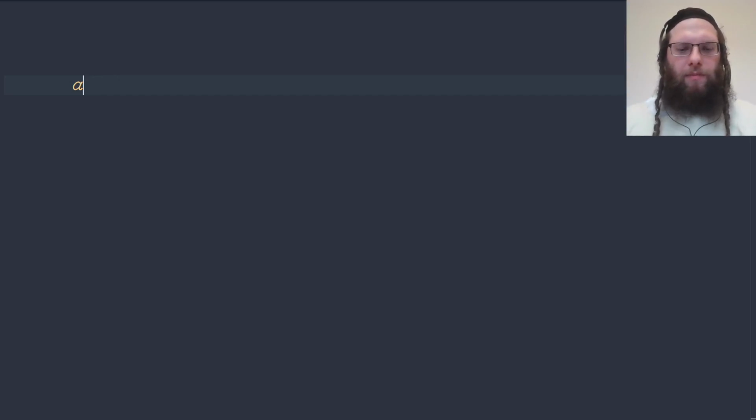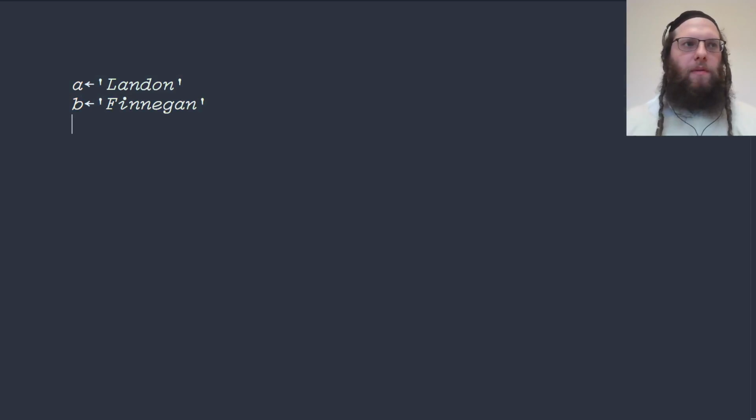Let's have some sample data. We've got London and Finnegan, and our task is then to find the indices without replacement. So F isn't found, and there are 6 elements in London, which means that it should get index 7, because that's how iota works. Same thing goes for I.